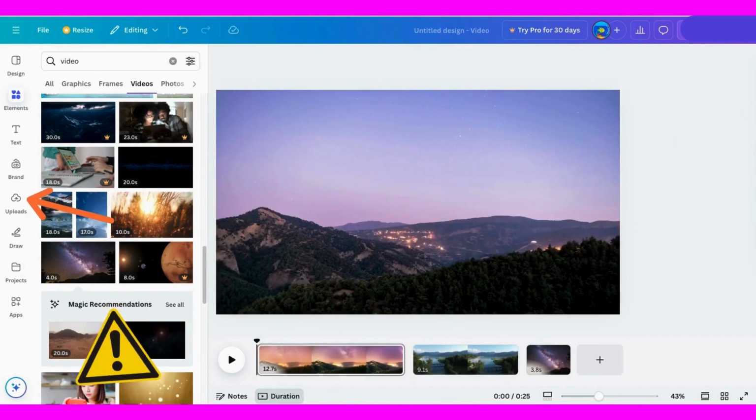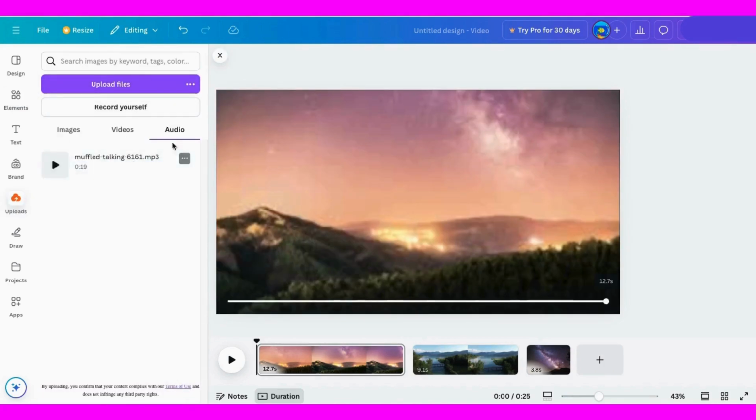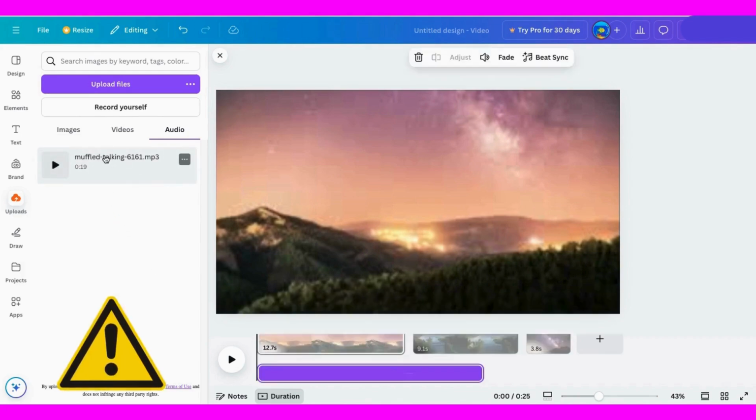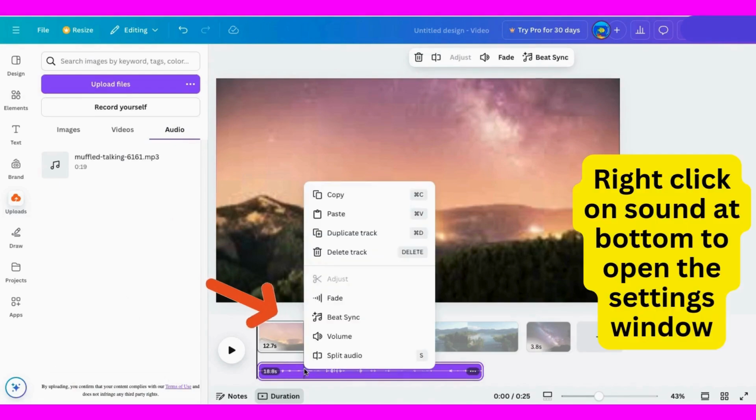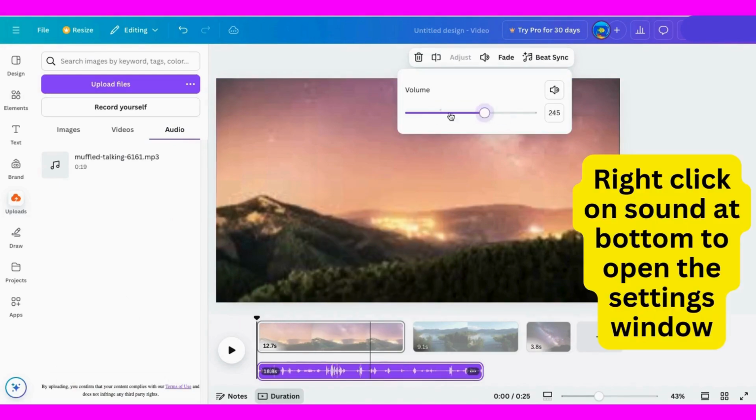Canva will immediately put it inside my upload section in my audio section. I'll put the playhead at the beginning. If you want to listen, click here. If that's the right one, then click on it to put it where the playhead is. You can also change the volume just by moving this slider, so if you need it louder or softer, this is where you change it.